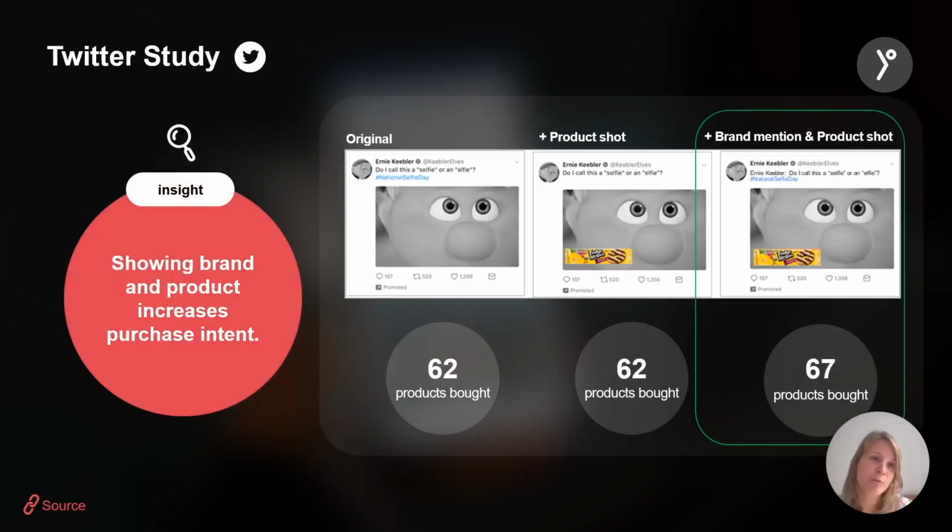So this one is coming from a study we ran on Twitter, where we learned that showing the brand and the product together increases purchase intent. So you can see the comparison here where we were focusing only on the brand, only on the product, and then the last one where it was brand and product, and that is where most products were actually bought at the end of the day.